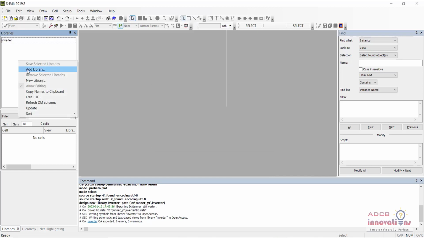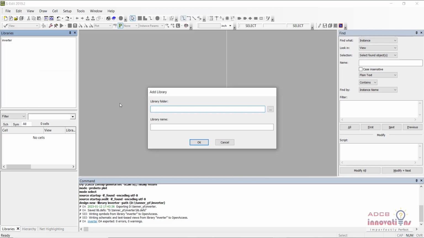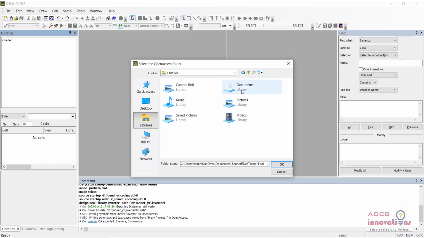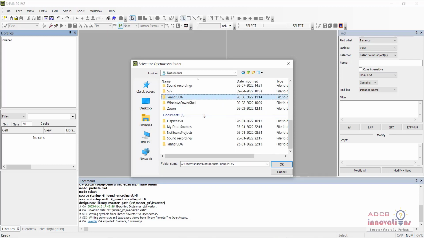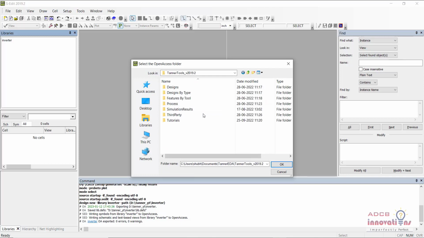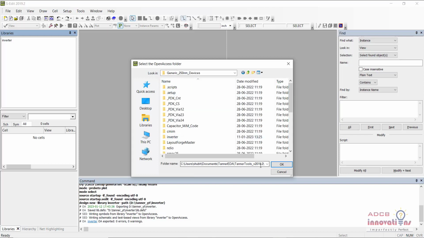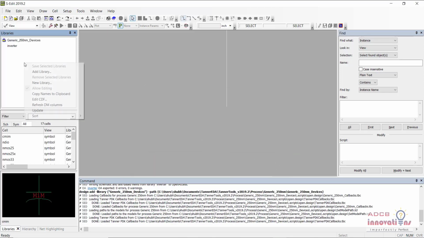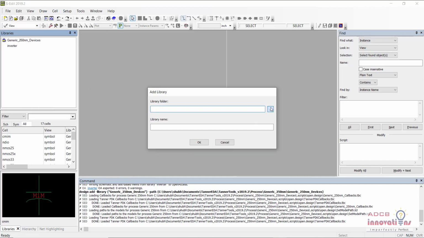Now we need to add other libraries. So we need to click on add libraries, browse, and go to documents. In the documents we will have a folder, that is Tanner EDA, then Tanner tools, and here go into the process. There it is, generate 250 nm. Now we need generate 250 nm devices. Click OK and press OK. So you see generate 250 nm devices is there. Now again add other libraries as well.